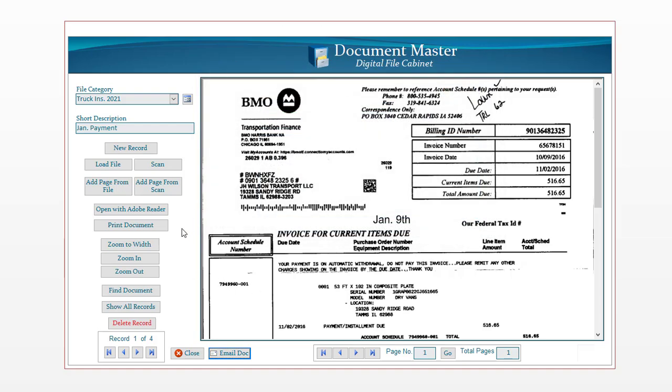So this scan document feature here works the same way through the whole program. Anywhere that you can scan documents in, it works the same way. Just click New Record, Scan, or Load. That's the first thing you will do, either load the document or scan the document. Then if you want to add a page to this record, you will click Add Page from File or Add Page from Scan. That's going to add it to this record.